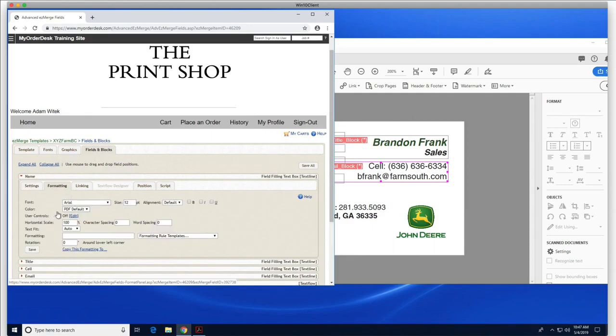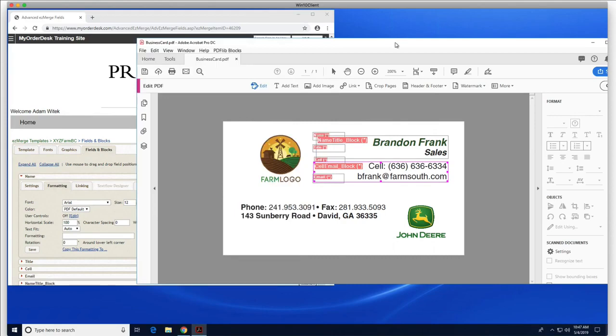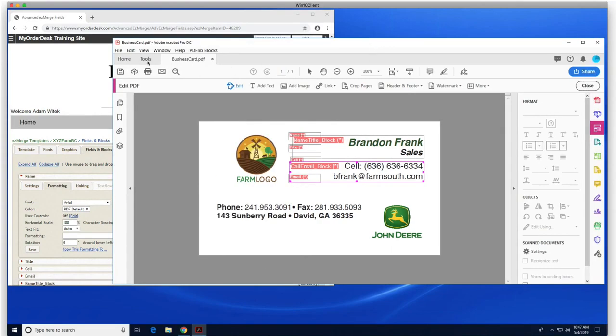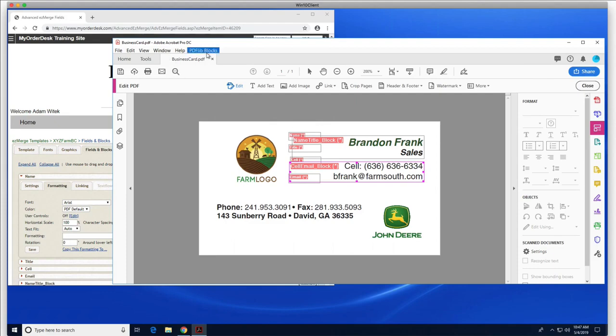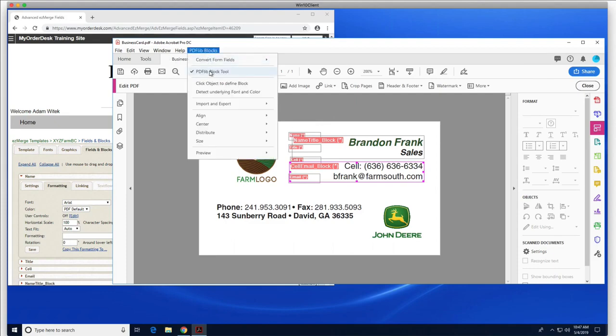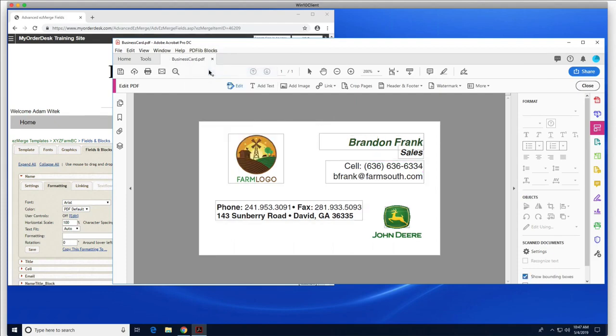Over here on my PDF, if I go to Tools and then Edit PDF, I need to turn off the PDF lib block tool. And this allows me to highlight the text and learn more about it. So if I highlight this, we can see that it is Helvetica bold oblique and it is size 11.